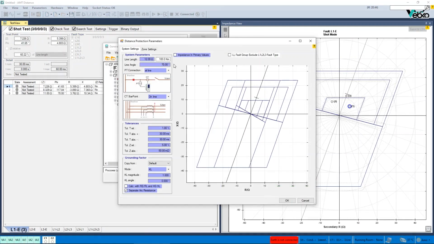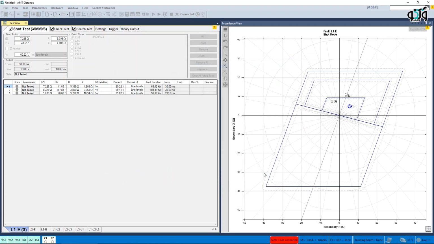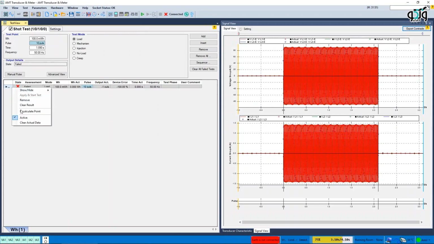AMT distance. In the System Parameters section, a new field is created to allow the user to enter the line length in the Line Length section. Also, in the Short Test tab Points table, a new column called Fault Location is created that explains where the fault occurred on the load line. If points such as 1 and 2 are not on the load line, they are moved to new coordinates on the load line.